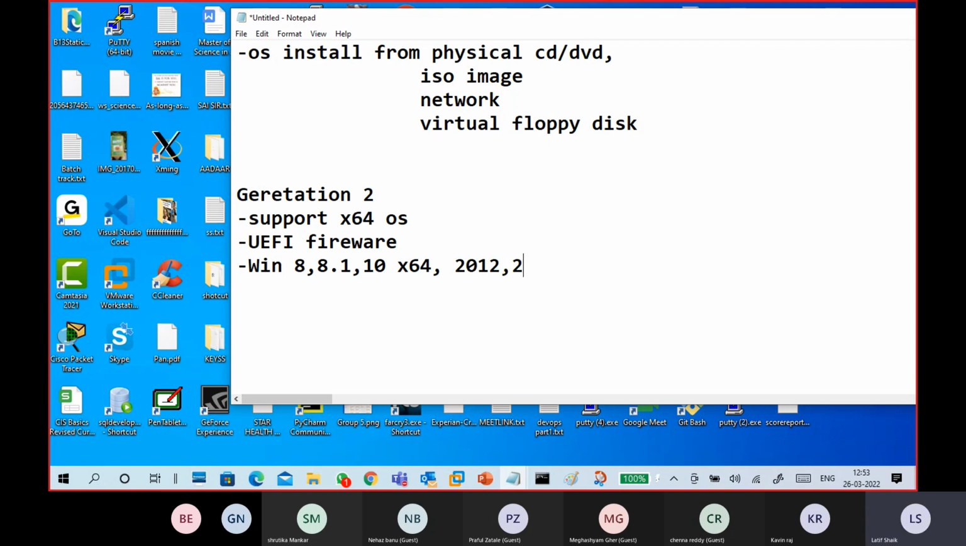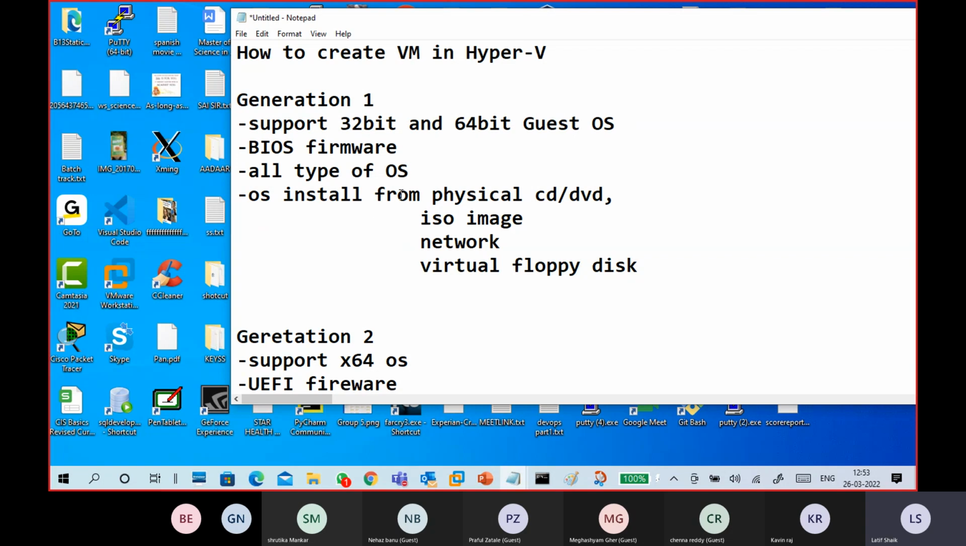2012 R2 onwards, it is mentioned. Now it is not mentioned, maybe it is not a guarantee. Like if you have Red Hat 7, it is a UEFI based operating system, and a 64-bit operating system, so maybe it works. Maybe any OS we can install. All types of OSs, like Windows, Linux, anything we can install.